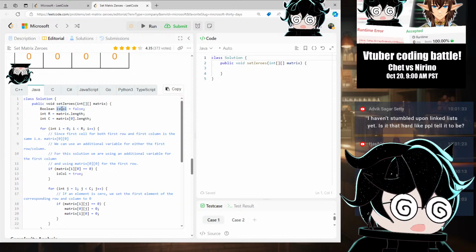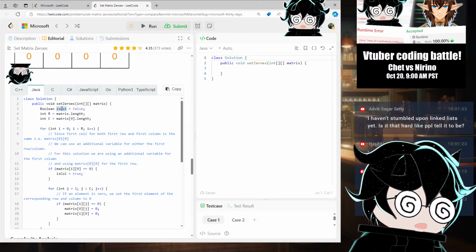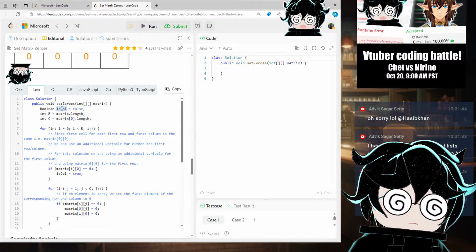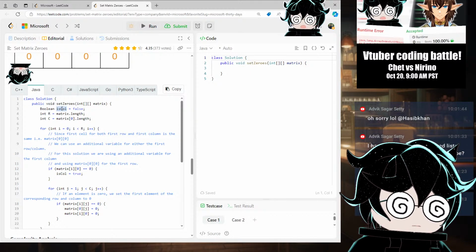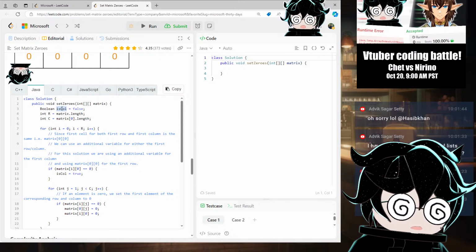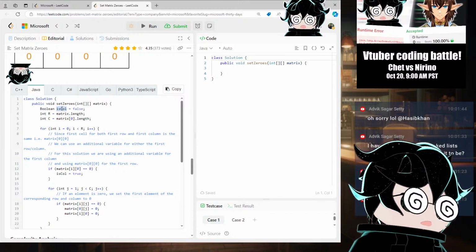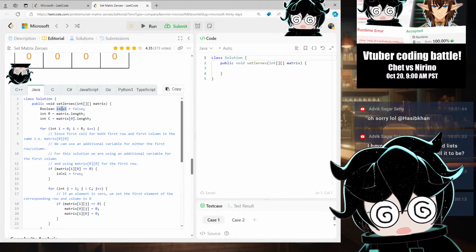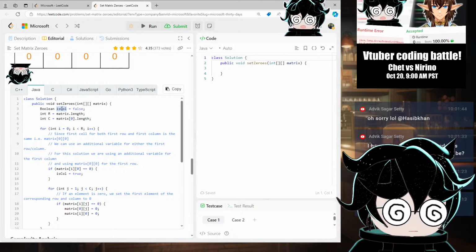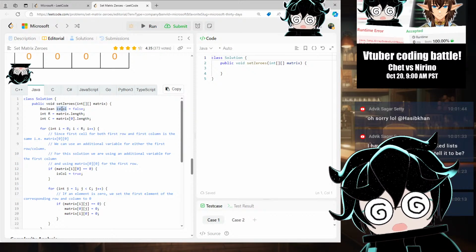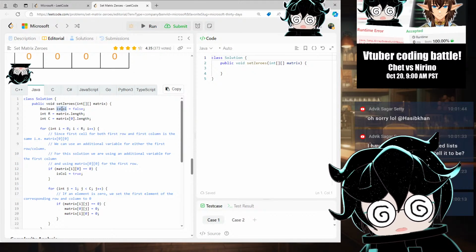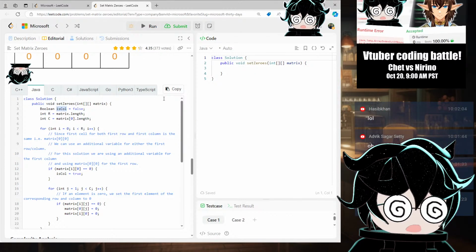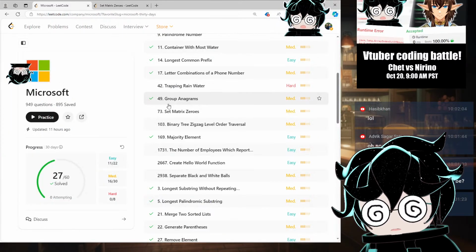Advik says, I haven't stumbled upon linked lists yet. Is it that hard like people tell it to be? Yeah, some linked list problems are hard. The edge cases are really annoying sometimes because you have edge cases where they can point to null or they have nothing pointing to them, stuff like that. Sometimes dummy nodes are helpful.